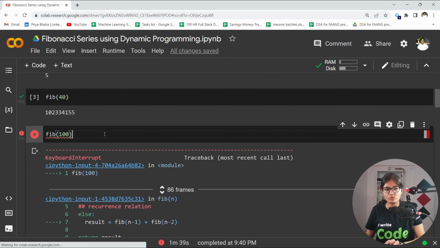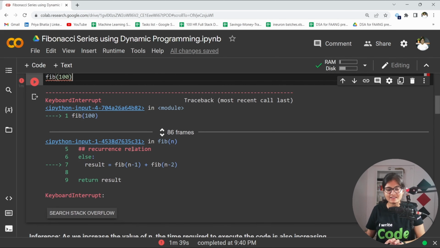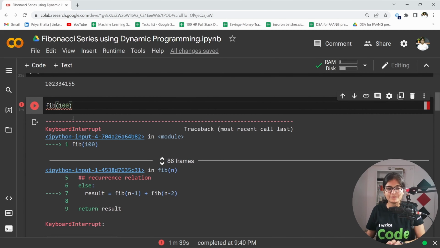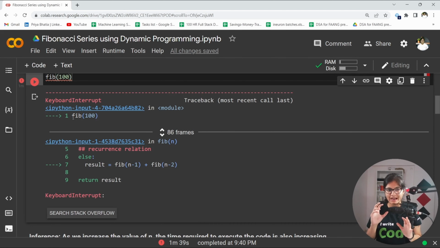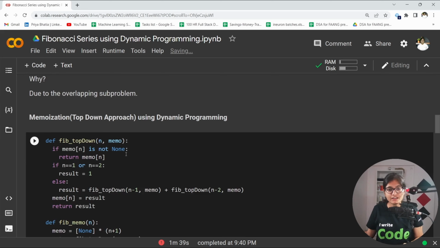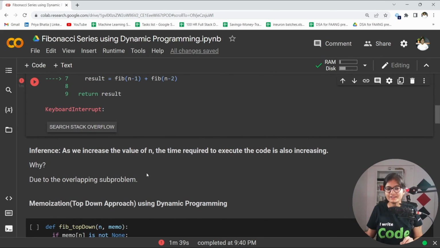So I am just stopping it down. But here you can see that it is taking a lot of time, right? I just want to show you the things. I can't wait too long to execute this file.